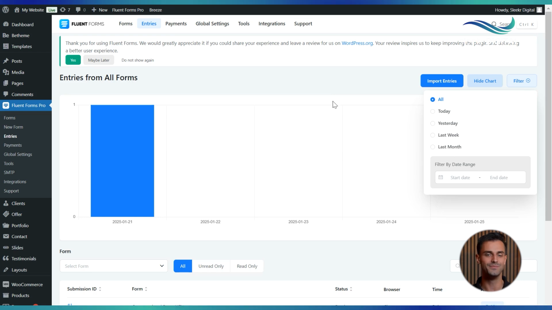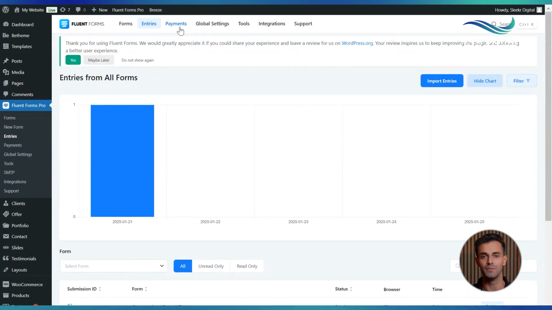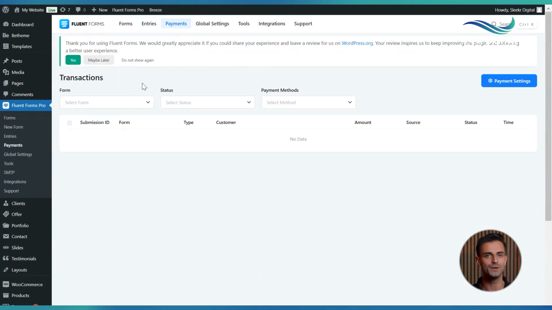date range. In the form entries, you will find the submission ID, the form name, its status, the browser used, the time of entry, and actions such as the View button to examine entries. Now let's scroll up and click on Payments. Here we have all of the transaction records for Fluent Forms. The available filters include form, status, and payment method. Within the transaction history, details such as submission ID, form type, customer, amount, source, status, and the time of the transaction are shown. Payment settings can be configured by clicking on the Payment Settings button.